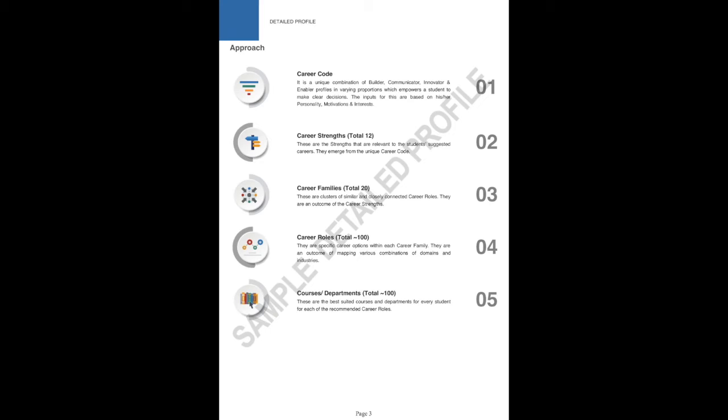As given on page number 3, let us now understand the decision tree approach used by us. We started with your career code, which was broken down into 12 career strengths and further broken down into 20 career families. Each career family has specific career roles given in the detailed profile. We also tell you the best suited courses.